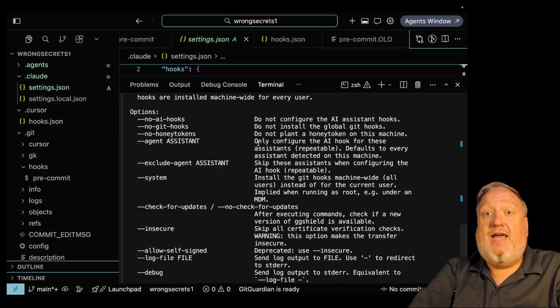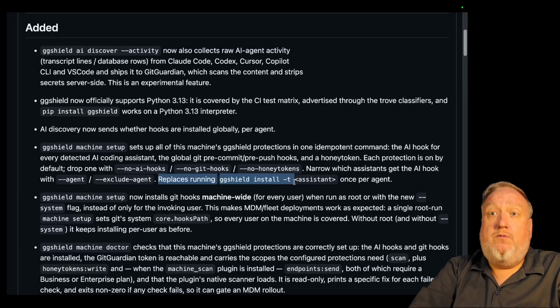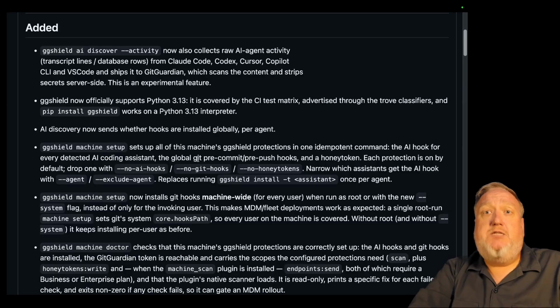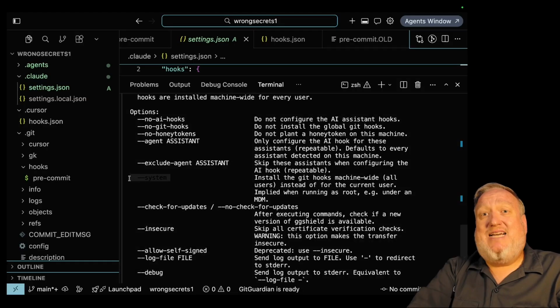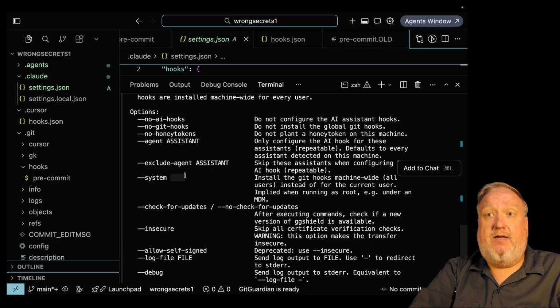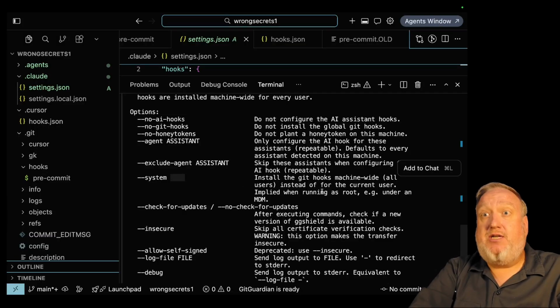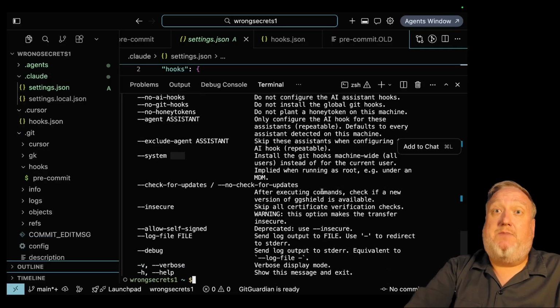Actually, speaking of agents, we've replaced installing individual assistants one at a time with this command. So now this will set up every single agent you have running across the machine. And speaking of machine, now you can do this at the system level with one flag. So this is basically running as root. It will simply run it for everything running on that machine. So if an agent, a different user, it's going to be covered by these same policies, by these same hooks.